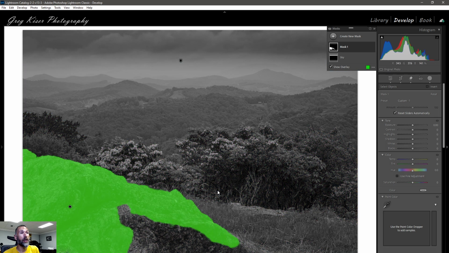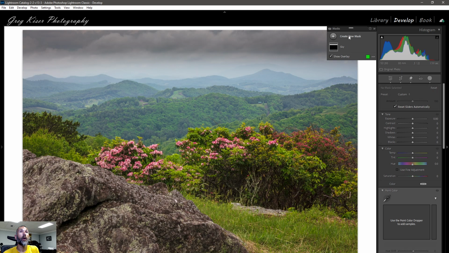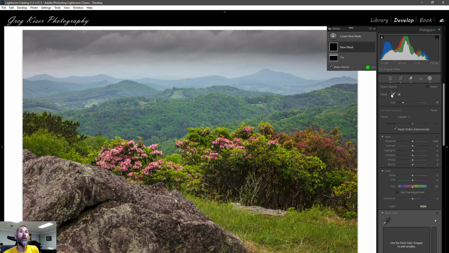And it did not do a bad job. Even though the marquee tool had over here, we did get the rock, and that's what I was aiming for. But let's try it a different way. We're going to delete that mask, create a new mask, object, and we're going to do the brush tool. We're going to freehand draw this thing.